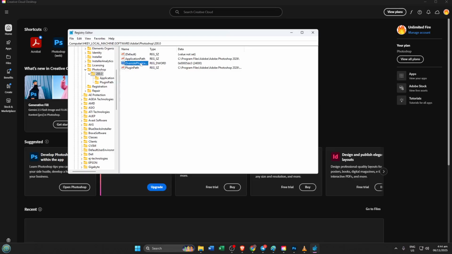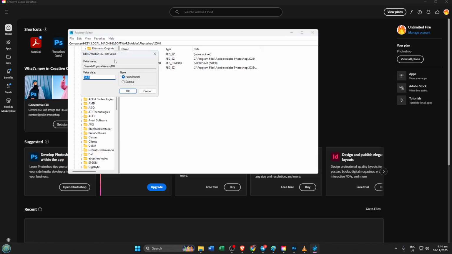From the menu that pops up, choose New. Then select DWORD, 32-bit value. This is just a type of setting that Photoshop will recognize. Now, for the name of this value, type OverridePhysicalMemoryMB. Make sure to spell it exactly with the capital letters in the right spots. If you get that wrong, Photoshop won't see it, so double-check your spelling.